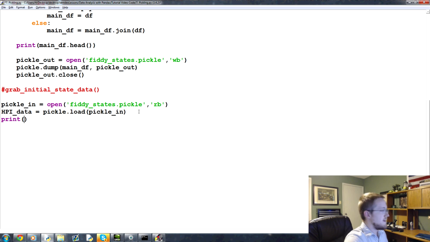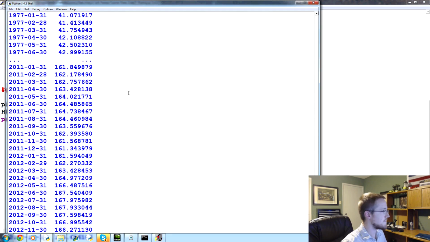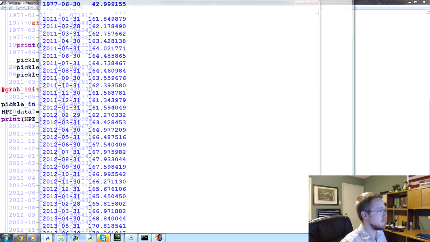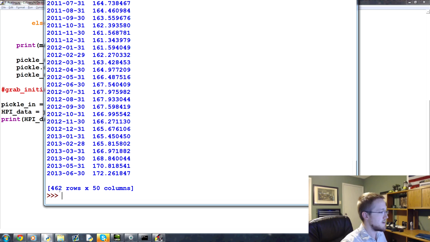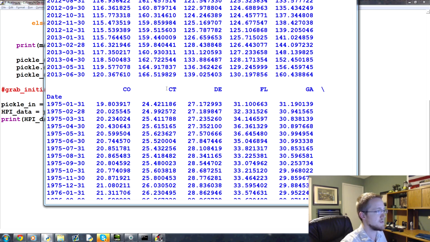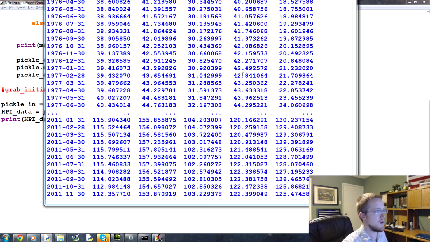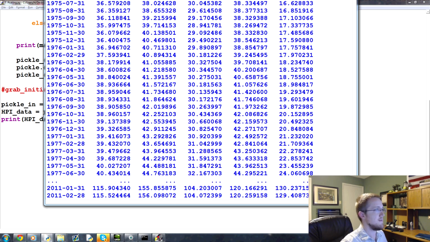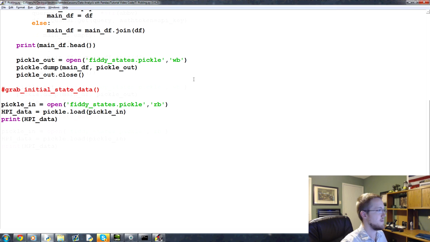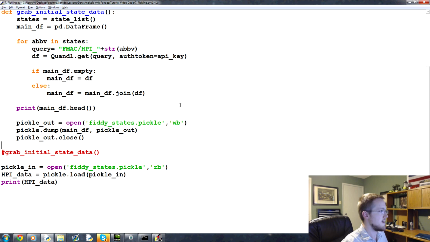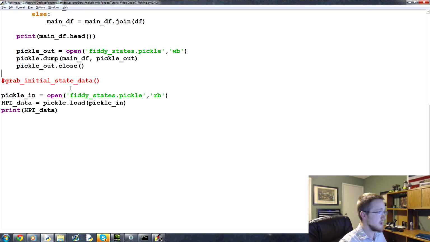Now we can print HPI_data like so. And there you go. So there's your data. You have 462 rows and 50 columns. There's all your columns, everything is retained. The columns are by the state ticker, or state abbreviation, rather. So that's how we were doing that. The data's in, and now we have that data instantly, so we don't have to load for 30 seconds every time.